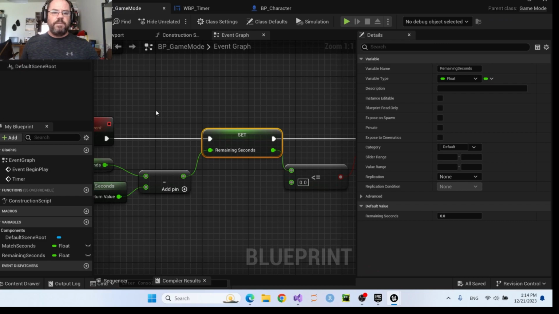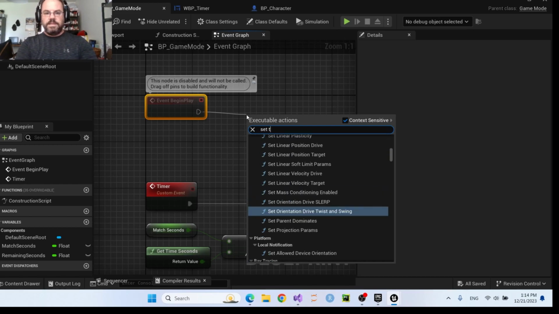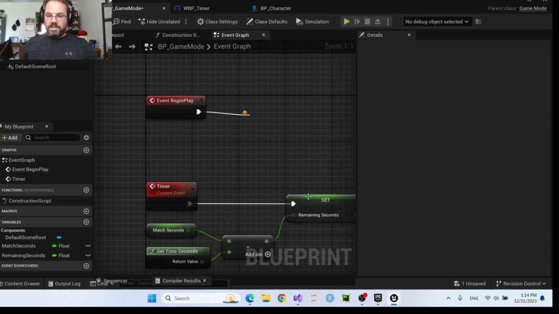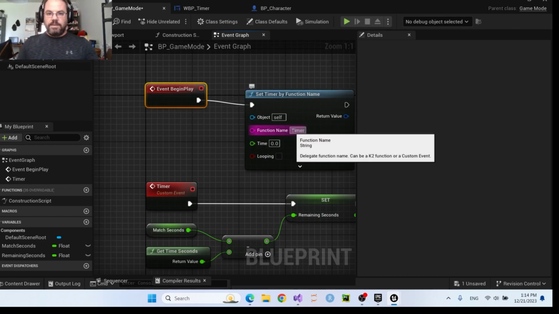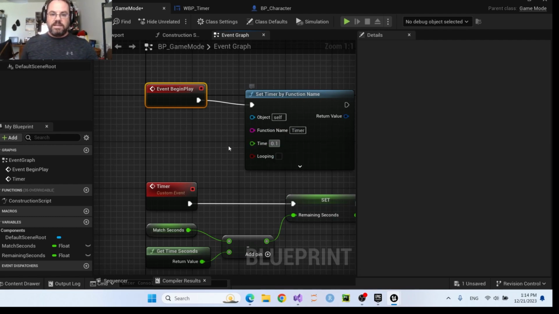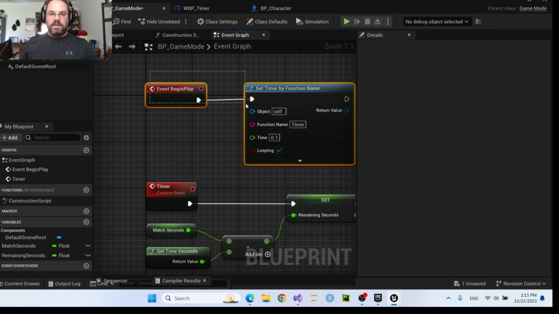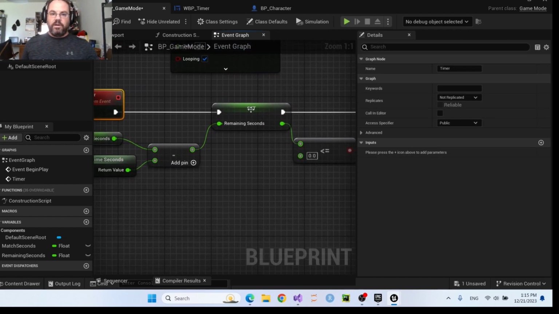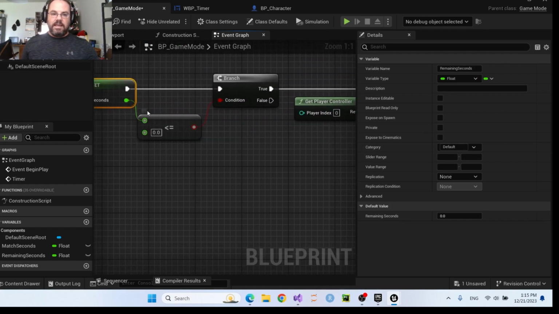All right, so from game mode, let's call our function event begin play, and we're going to set a timer. Set timer by function name, and that function is the timer that we just created down below. So function name is timer. Let's go ahead and go with 0.1. Later on, we'll try a different value here to be a little bit more efficient. And we want this to go ahead and loop, so check the looping. If you forget this one here, it's going to run one time, and that kind of defeats the point of what we're creating. So every 0.1 seconds, it's going to run the timer here to check the remaining seconds and give us an update of the remaining seconds.